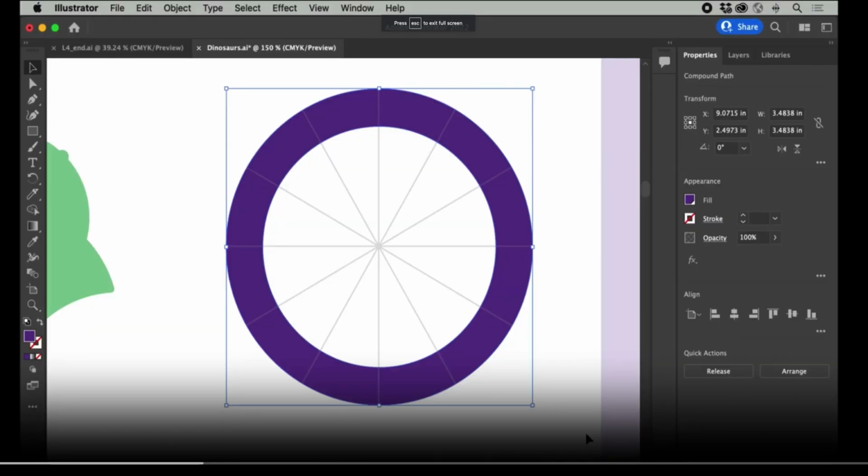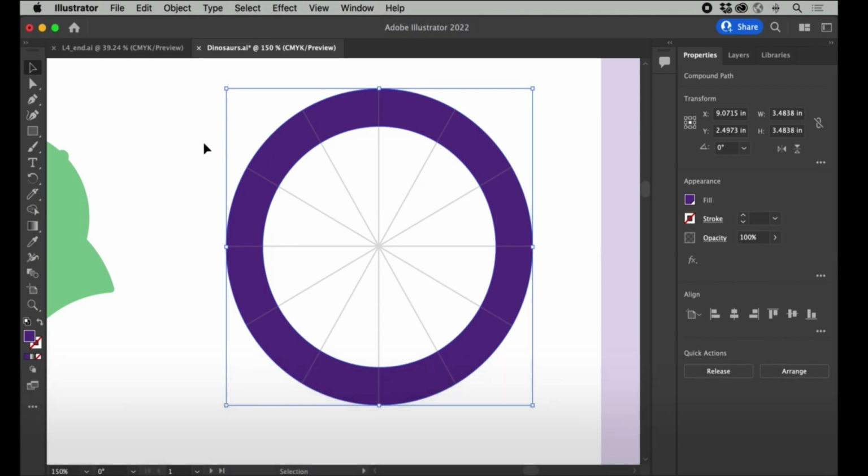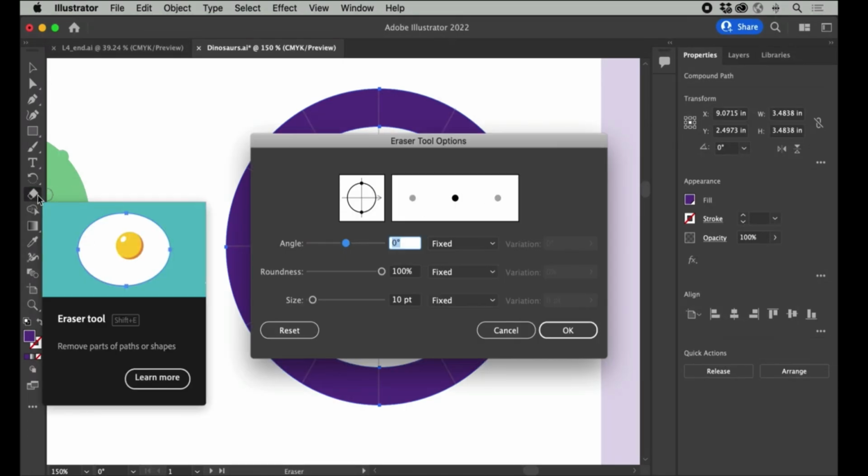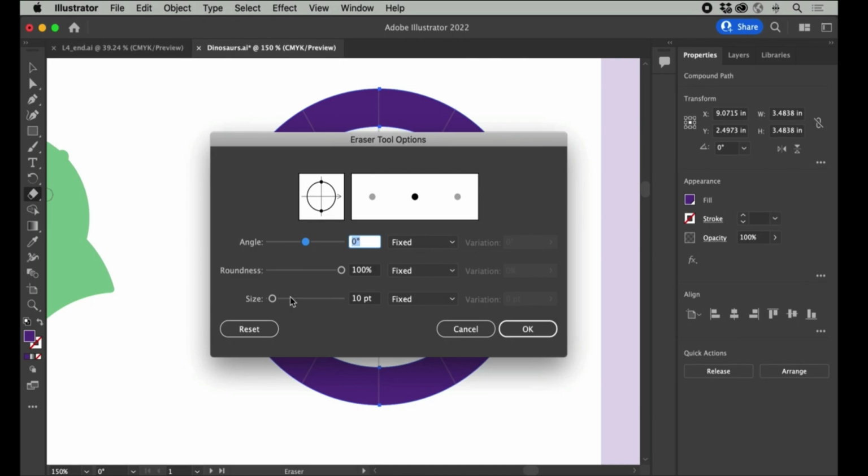Now we'll explore how to use the eraser tool to erase parts of this shape to make it look like the frill of a dinosaur. Come over here to the knife tool, press and hold, and select the eraser tool. And then double click the eraser tool. And we're just going to set one thing here. Change the size to about 30.